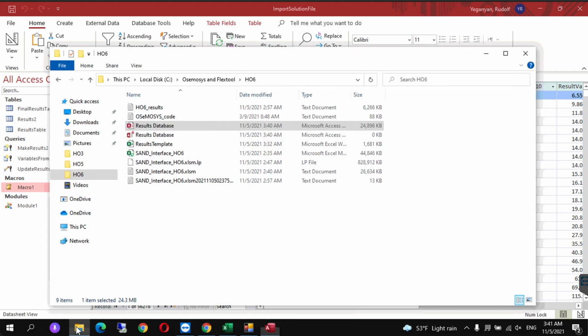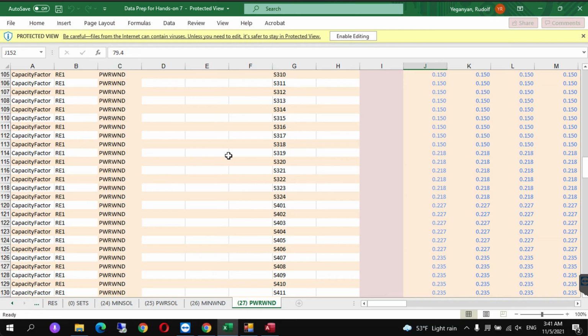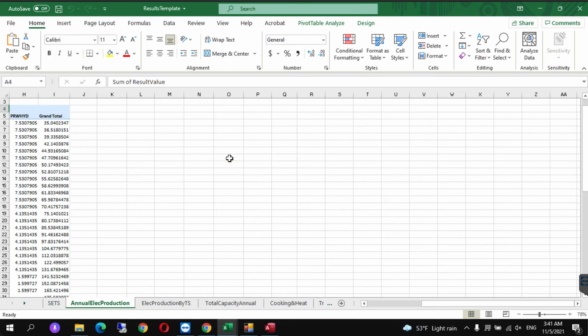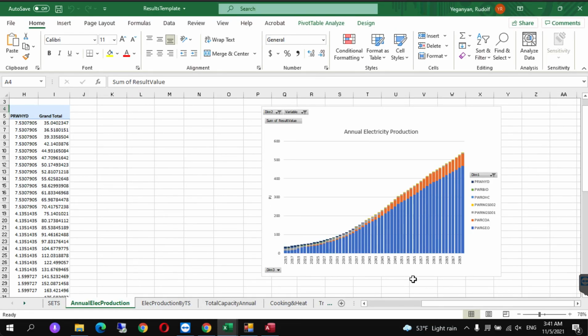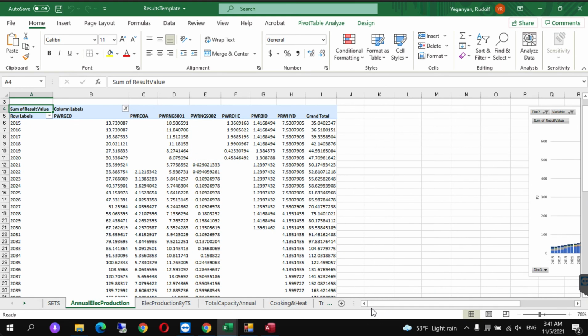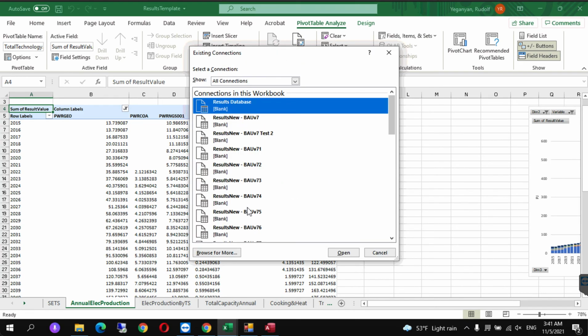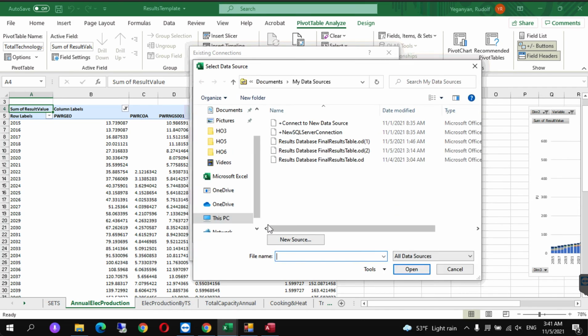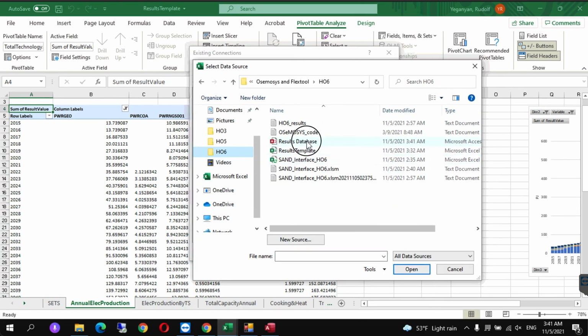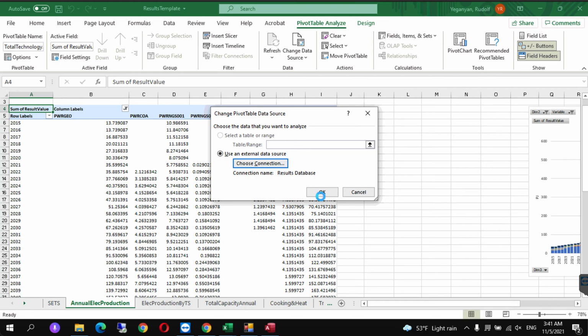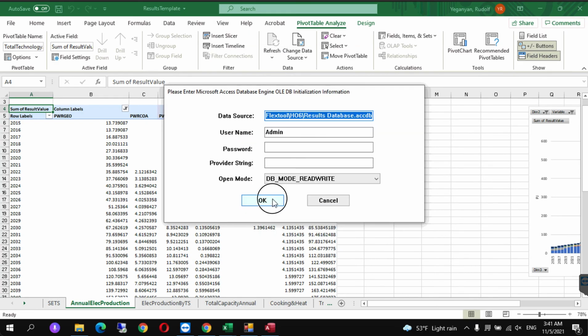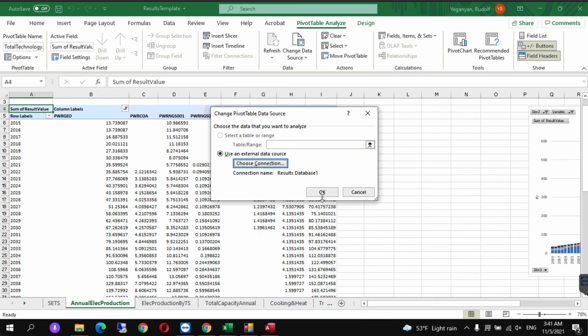Then we go back onto the folder, results template, annual electricity production. So this is the graph from before. In this case, since we're adding the same data, I'm only showing you the process. Pivot analyze table, change data source, choose connection, browse for more, HO6, results database, open, okay, okay, okay, and okay.